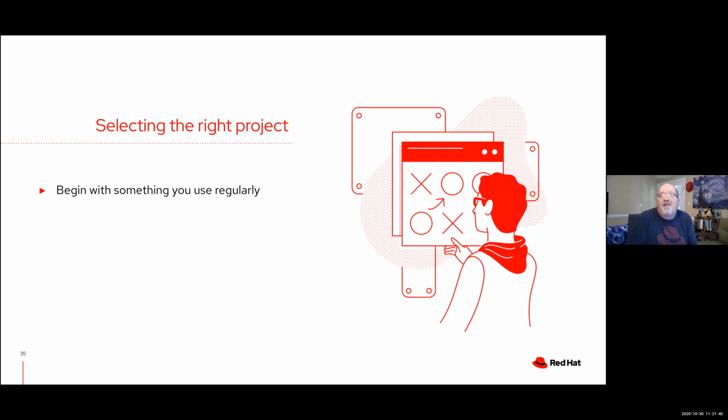Don't do something with software or hardware you've never seen before, because then you've built yourself a huge learning curve, and you don't need that. Get to start on familiar ground. Look at software that your organization, your school or your job or whatever is using, and maybe that's a way of figuring out a project that might be good.